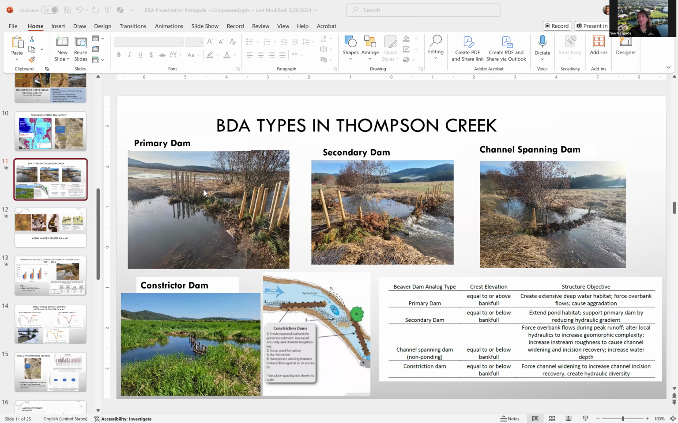Now beavers in general, when they build dams, don't tend to build just one dam. They tend to build a multitude of beaver dams in series, where they then have secondary beaver dams, or what we call secondary beaver dam analogs, to support the primary dam.